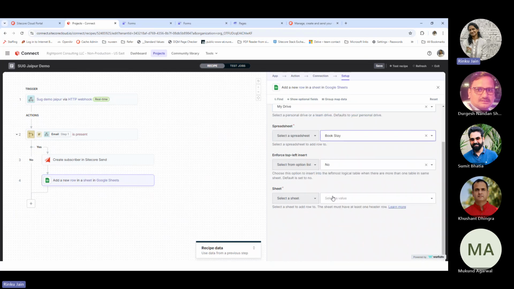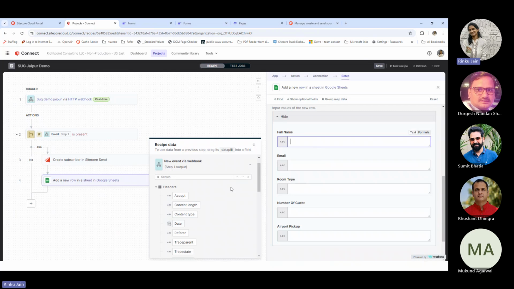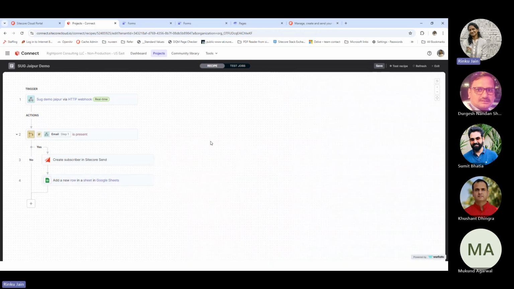And then here you'll choose the sheet. And then here you can map the data. Like, okay, for the full name, I want to assign this to this value. So when it adds the row, then it will have this specific value in this column. So full name will go to the full name, email will go to the email, kind of those things it will do for us. Okay, so this is one thing.